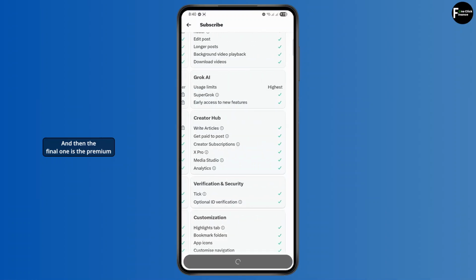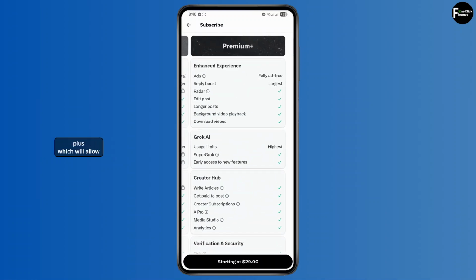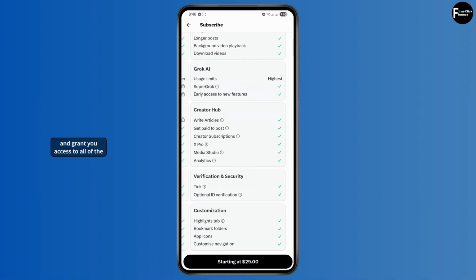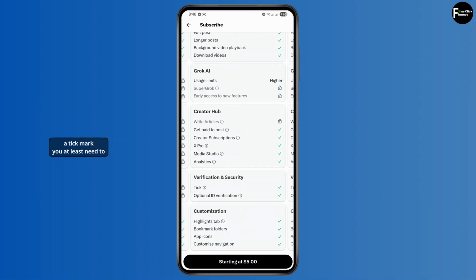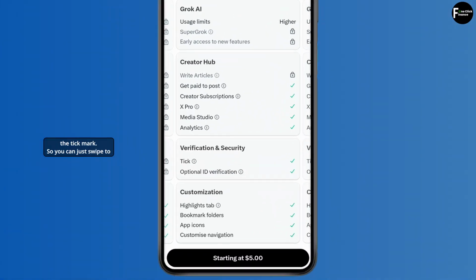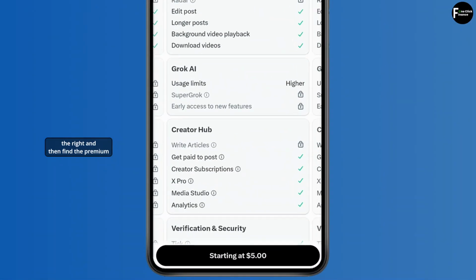And then the final one is the Premium Plus, which will allow and grant you access to all of the subscription. So if you want to purchase and you want to have a tick mark, you at least need to subscribe to Premium, because on the basic plan, you don't have the tick mark. So you can just swipe to the right and then find the Premium option.